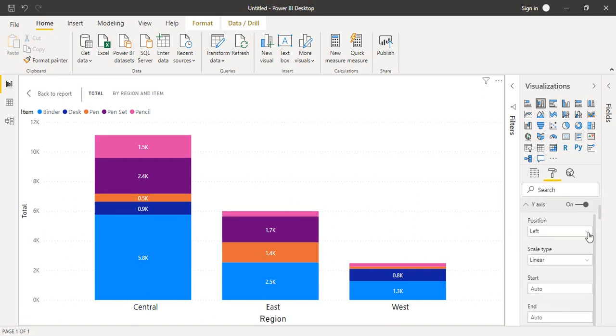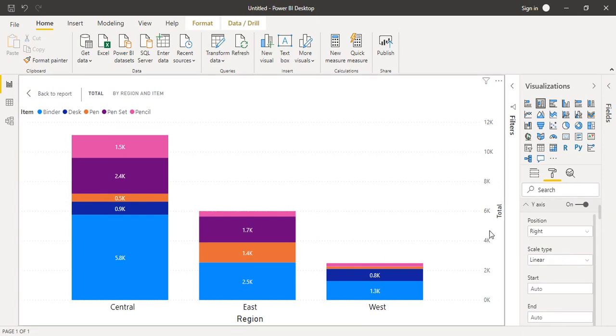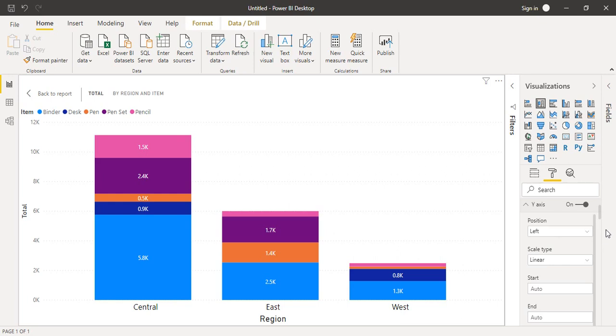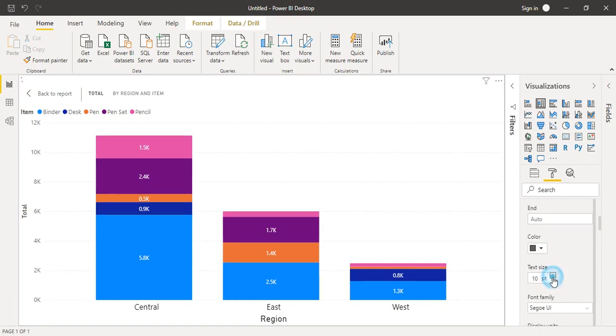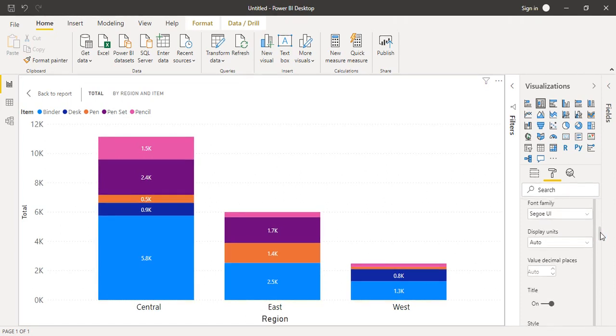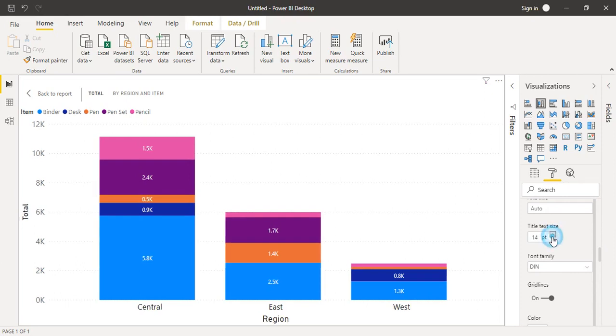Like you can change its position. Right now it's shown on the left. If you want to show it on the right, now it is present on the right, but that's kind of odd. So let's go back to the left. You can always change all these things, like the size. I'm going to increase it to around 13. Alright, and then this title also, I'm going to increase its size to around 15 or 16 for a better understanding. 16 is fine.